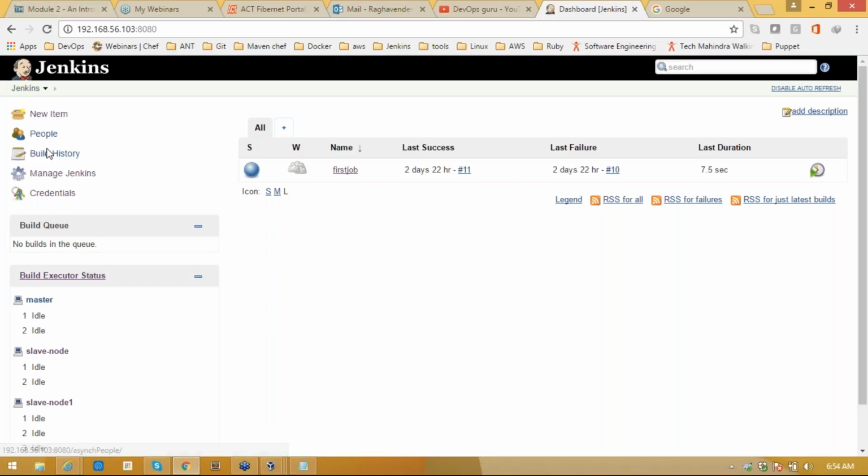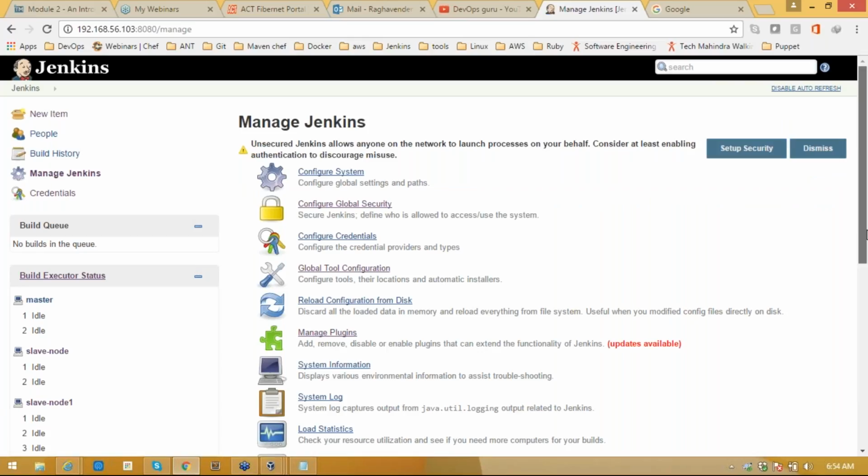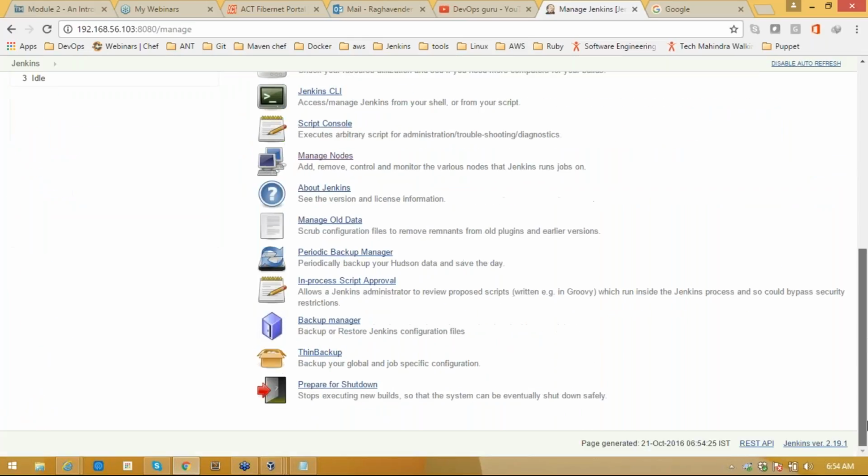Now go to Manage Jenkins. You see that there are particular tabs, Backup Manager and Thin Backup. These two plugins we have just added, and you can take a backup. Just now we discussed Backup Manager. This particular plugin will archive the data, whereas Thin Backup will take a backup and store it in a separate location.